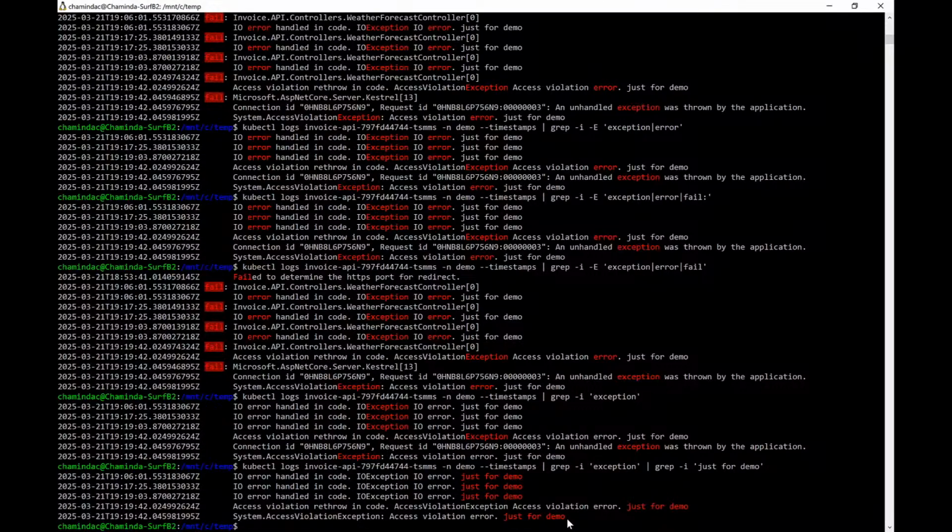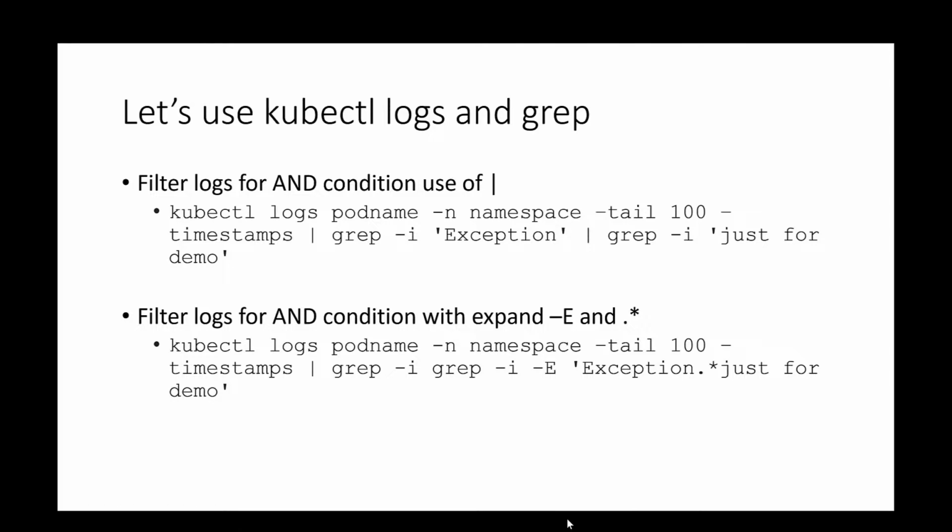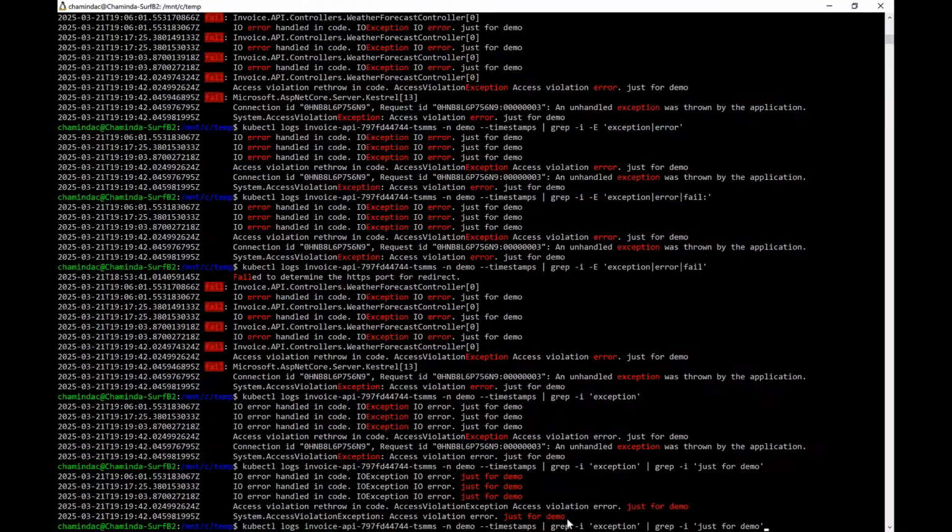So is there another way to do this? Yes. How can we do that? We can use the expand command again with capital E, and then we can use dot asterisk to represent any number of characters, so that it will make one condition, anything in between, and another condition, so that if that is there, then give us the log. So let's try to do that.